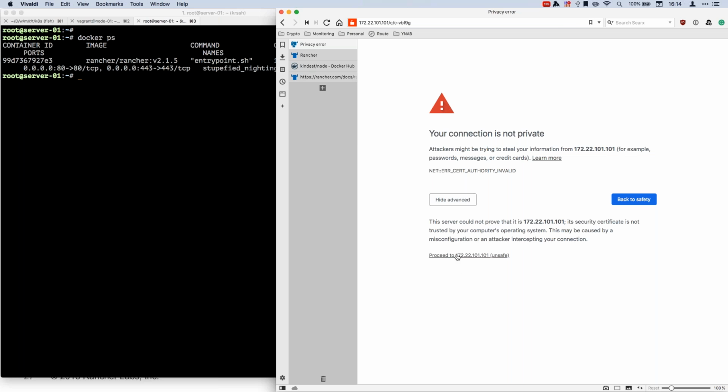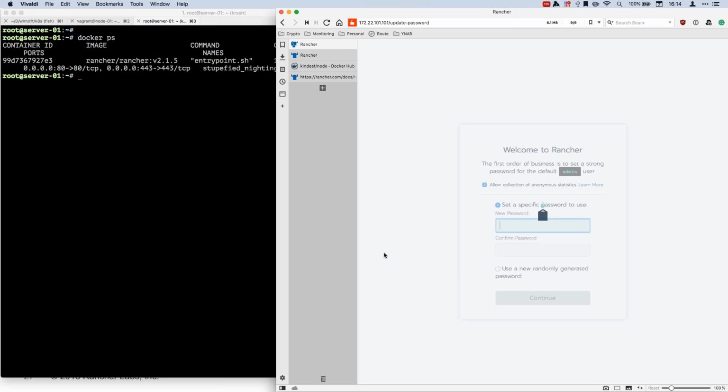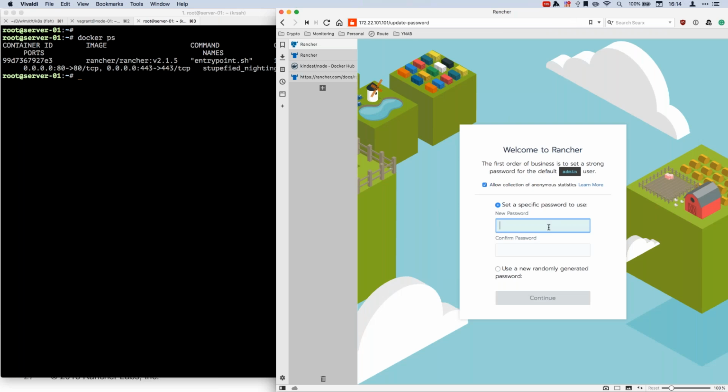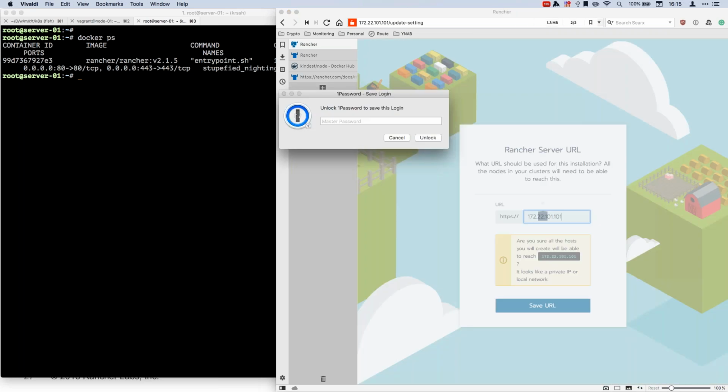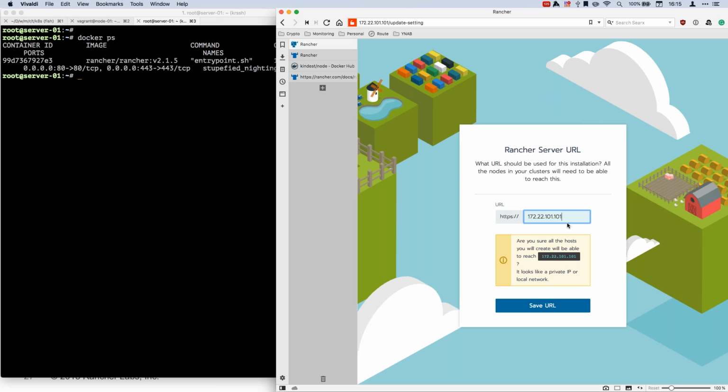If you don't give either of those, then it's just going to create its own self-signed certificate. And so your first time visiting it, you're going to get the, oh my God, the universe is going to end error. Once you get past that, it's going to ask you to create a password. Do so. And then it's going to ask you, what is the Rancher server URL? This is important. When you attach clusters to the Rancher server, this is the address that they are going to use to communicate with the Rancher server.